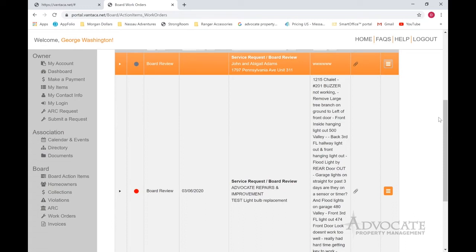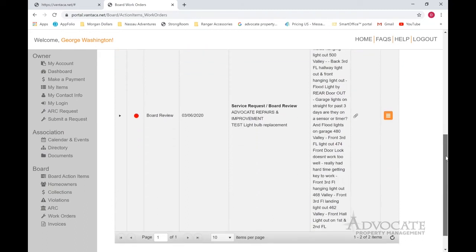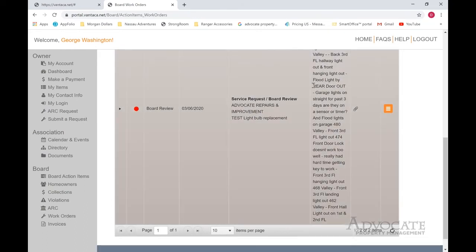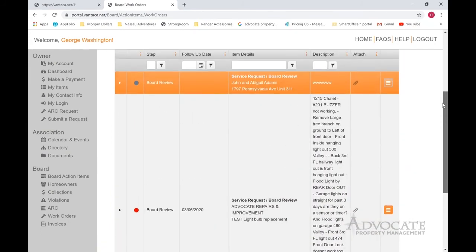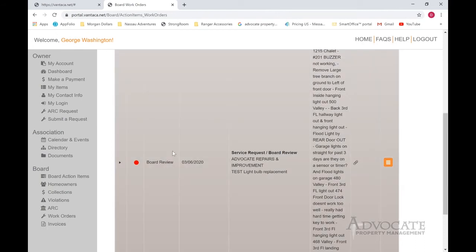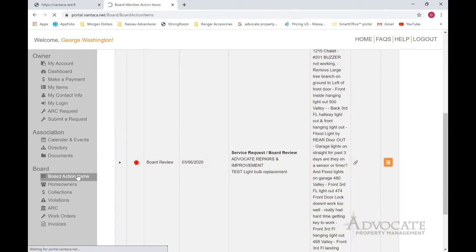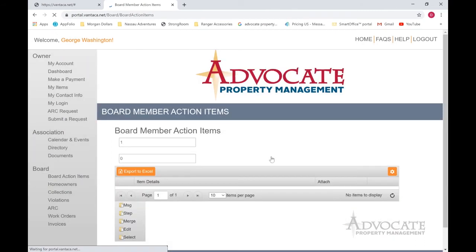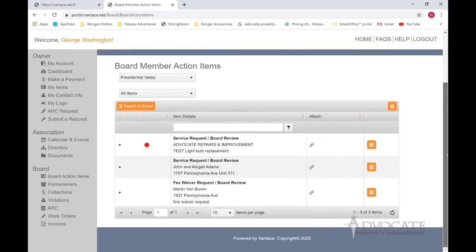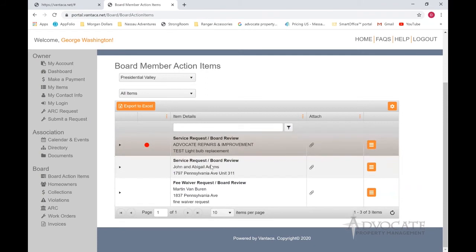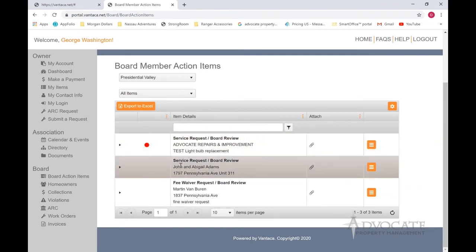So in the future that might show up in the board action items that were in board review, and I think though these did show up in that board action item screen. We look up there. Service request board review, service request board review. So those are those two items.